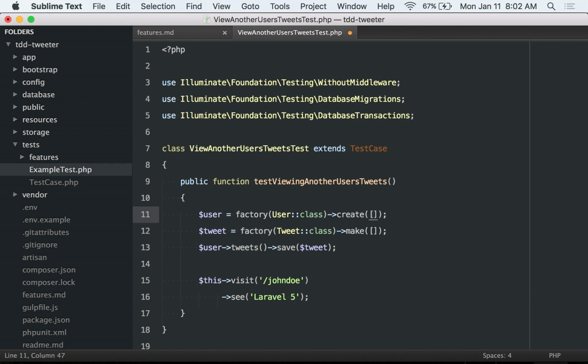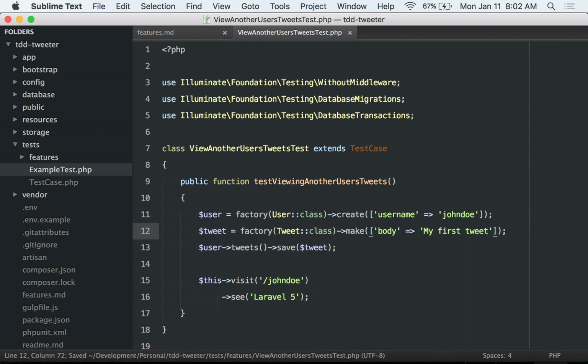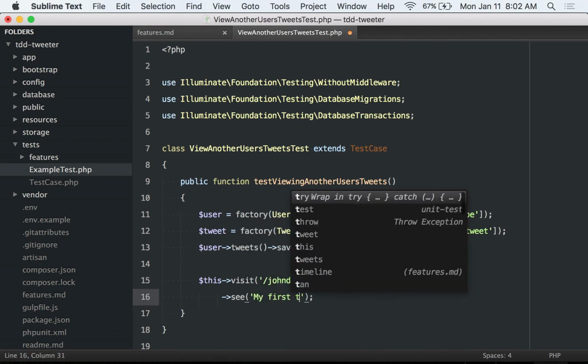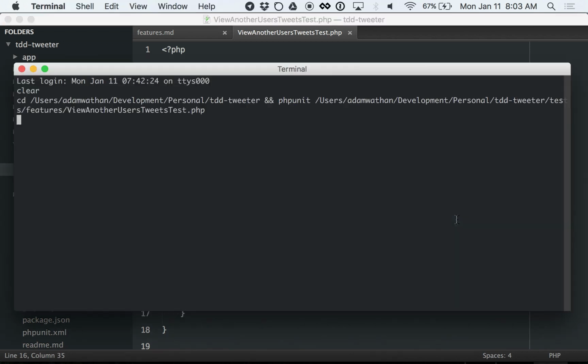So let's make sure that we give this person a username so all this stuff matches up. So we'll call them John Doe. We'll make a tweet that maybe has a body of my first tweet. And now when we go to John Doe's page, we should, with any luck, see my first tweet. And to me, this is a good enough place to get started from. So let's run this test quickly.